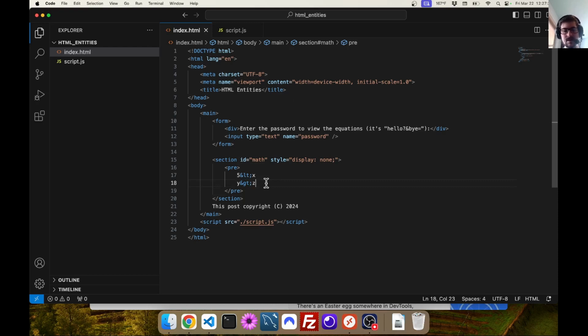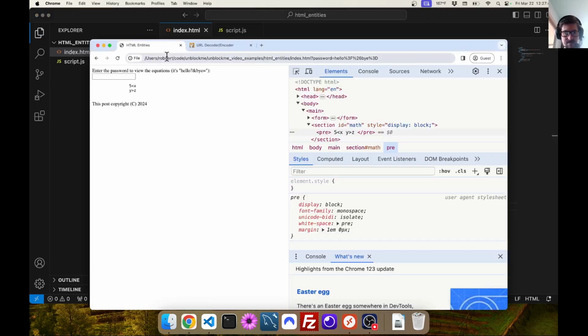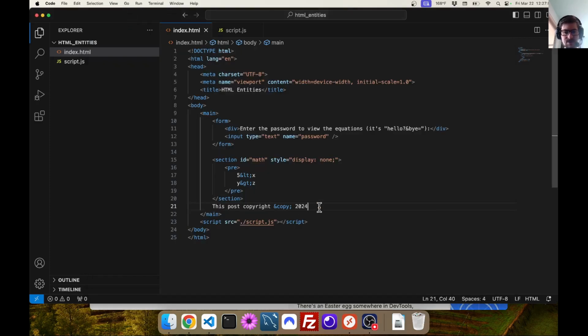Okay? Similar with this copyright, we can do ampersand copy. And note there's a semicolon, and there's a couple of these. See, there's COPY and copy. And now it has that official copyright symbol. There's a bunch of these. So there's also the trademark, trade.